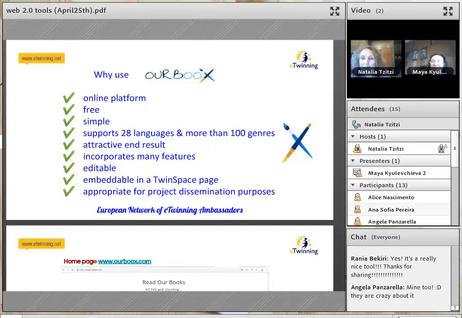We can edit our books at any time. After saving the book and reading it, you may notice that there is something that you need to change. You can edit it once more. There is this possibility. We can share the book using a link. We can also embed it in a TwinSpace page.